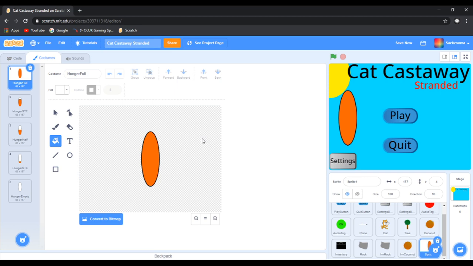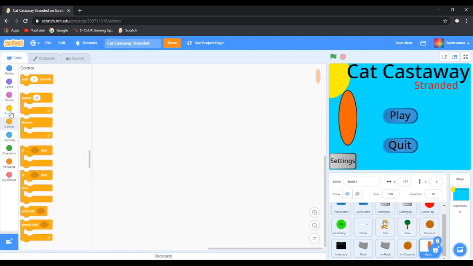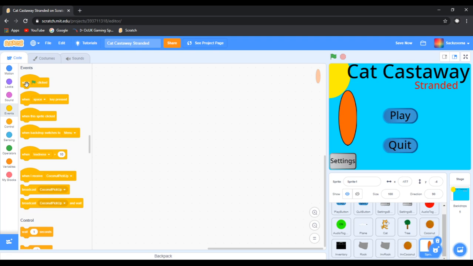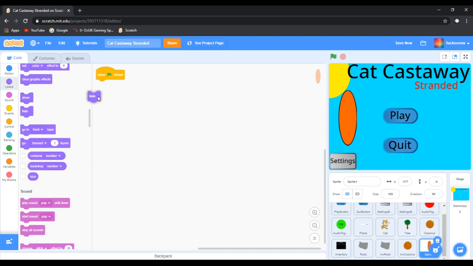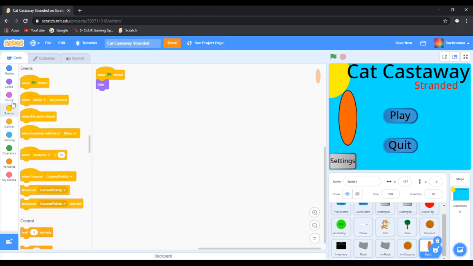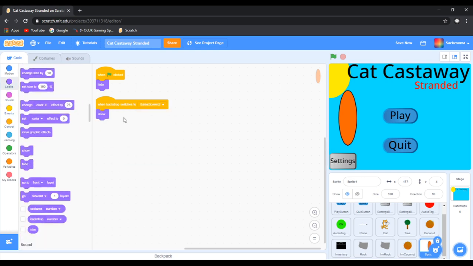Now the next thing that we want to do is go over to code, sorry about that, and do the basic code. So when green flag clicked, looks, scroll down, we want to hide obviously. Now we want to go to control, events, sorry, and when backdrop switches to menu, change the menu to game screen 2. We want it to show.